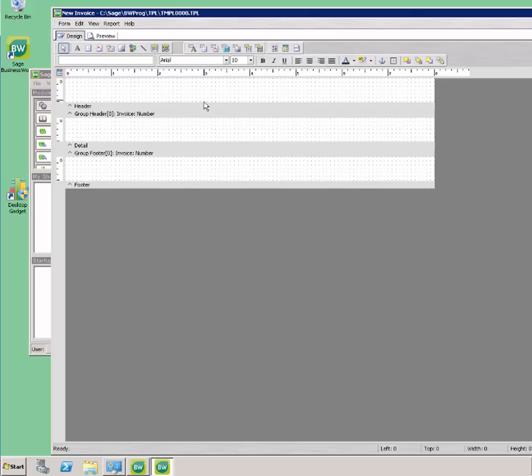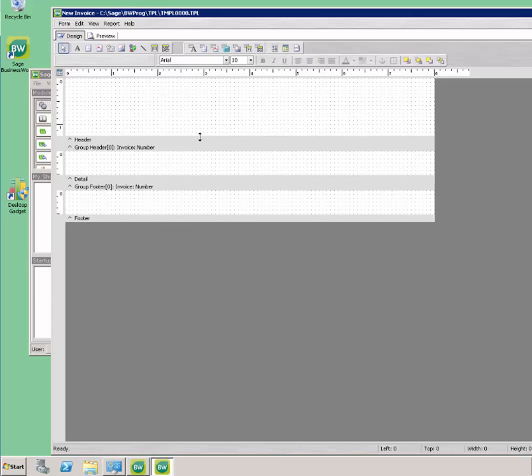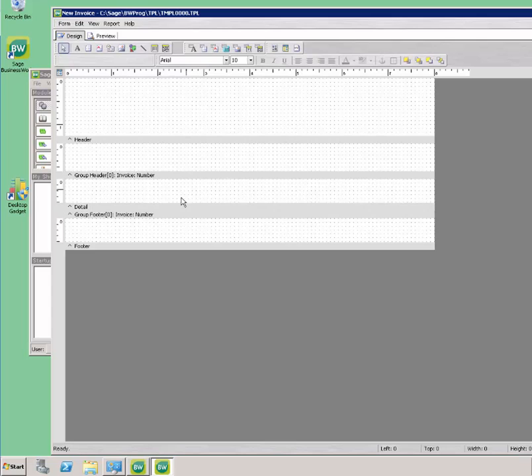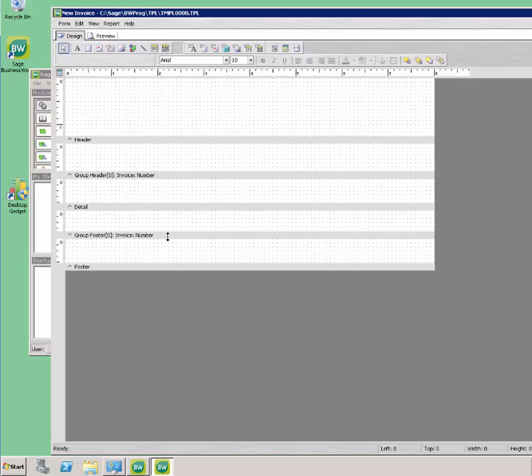As you notice, when you slide your mouse over the gray area, it's going to turn into an arrow, and that means that this information can be moved or stretched out. So if we wanted to make the header a little bit larger, we could go ahead and do that. If we wanted the group header to be a little bit larger, we could do that as well. Then we have the detail section, and then we want to expand out the group footer a little bit. So now you can see the break for each section on the report.